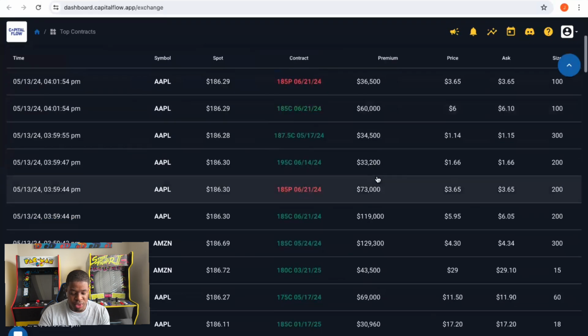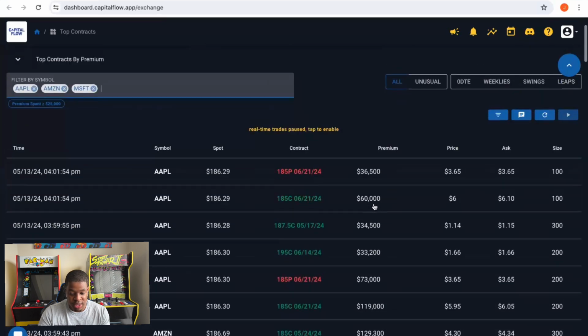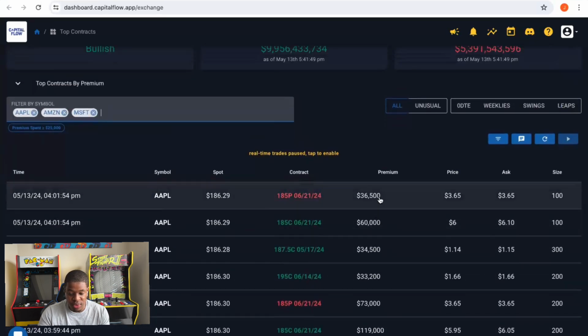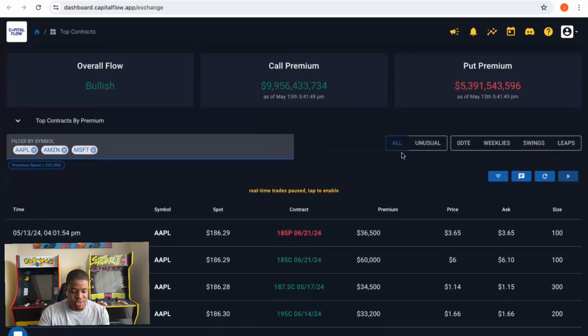You have a column for premium. This is how much money specifically was spent on that one trade. You have the price, you have the ask price, and you have the size. The size is how many contracts were actually purchased in that trade. So like I said, you can use this to see orders come in real time during the trading day. Now there's a few other things that you can do to narrow it down, right? Because this is going to be a lot of information if you just search a few names, right?